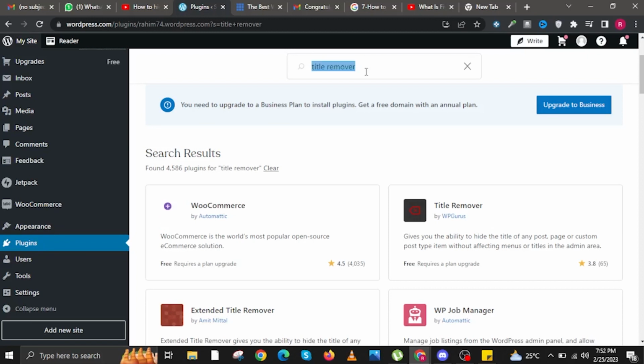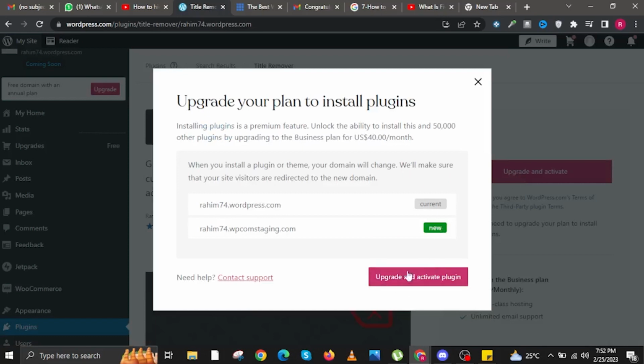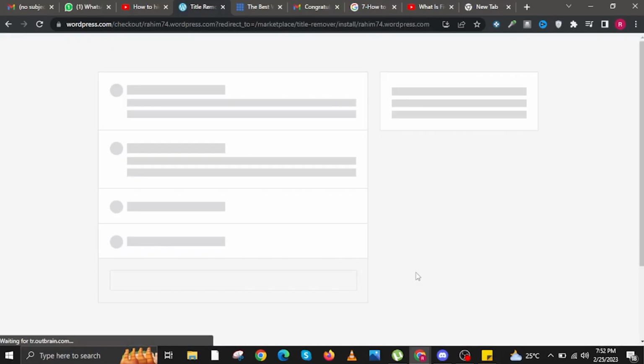Once you're done searching, you're going to scroll down this time to locate the title remover. This one over here, look for the same one over at your screens as well, so that we would be on the same page. Once you find it, the next option is just to click on it with your left mouse button. Over here, you're going to click on the icon that says Upgrade and Activate. Then, you have to do it again and click on Upgrade and Activate Plugin.